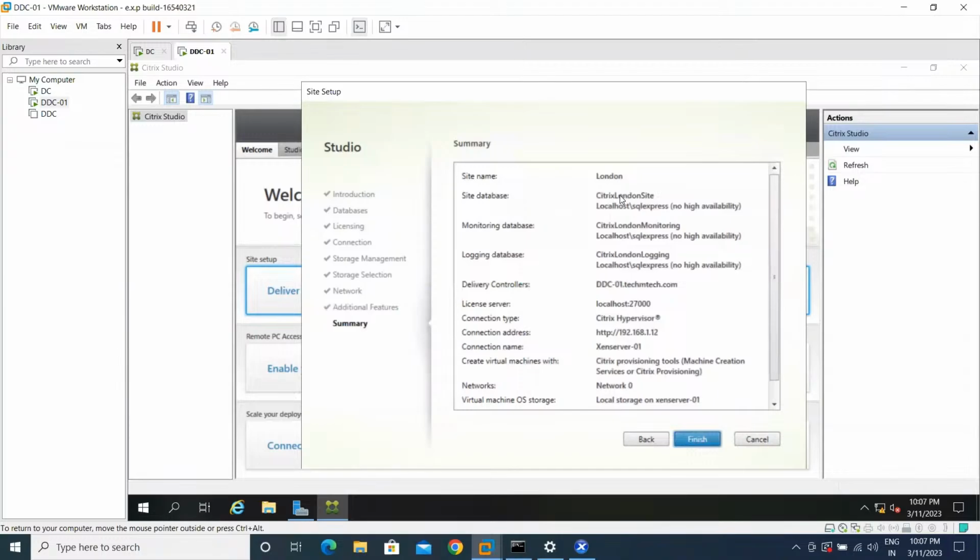So these are the configurations or the summary. What we have selected: we have selected the London site, with the site name as London. We have three databases: site, monitoring and logging. We have one delivery controller, which is DDC.01, what we have created here. And the license server is on the local server only. The connection type is Citrix hypervisor.